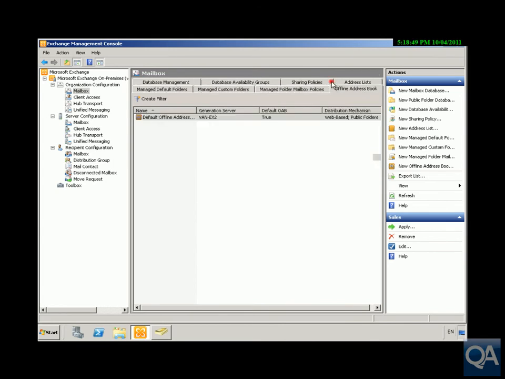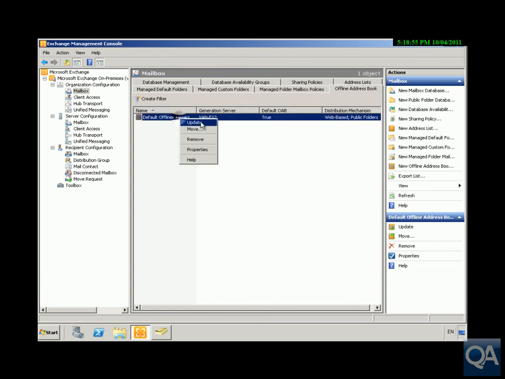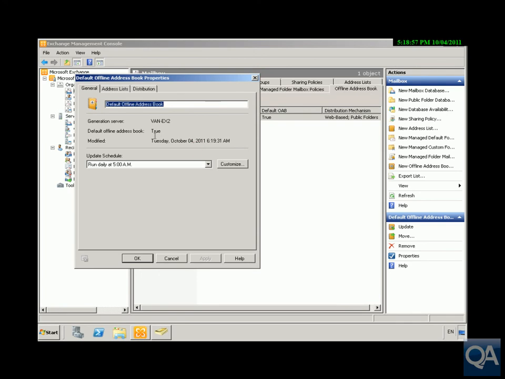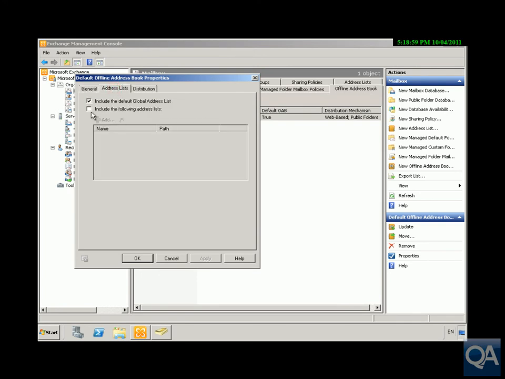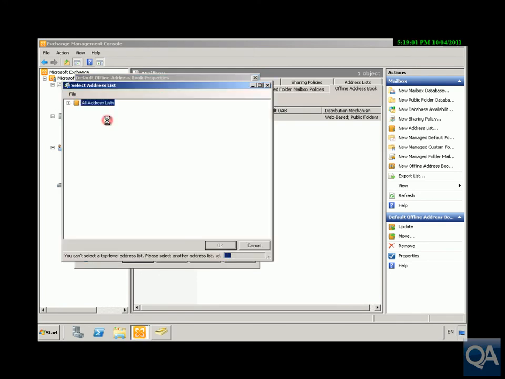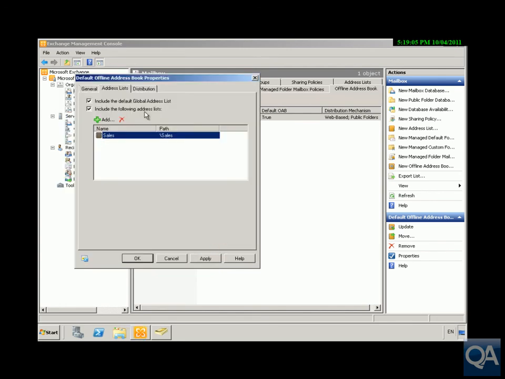So we'll come to our offline address list. We've got our default offline address list, which by default contains the global address list. So we'll just click on the properties. Click on address lists, and what we want to do here is we just want to also add in our sales address list. Click OK here.